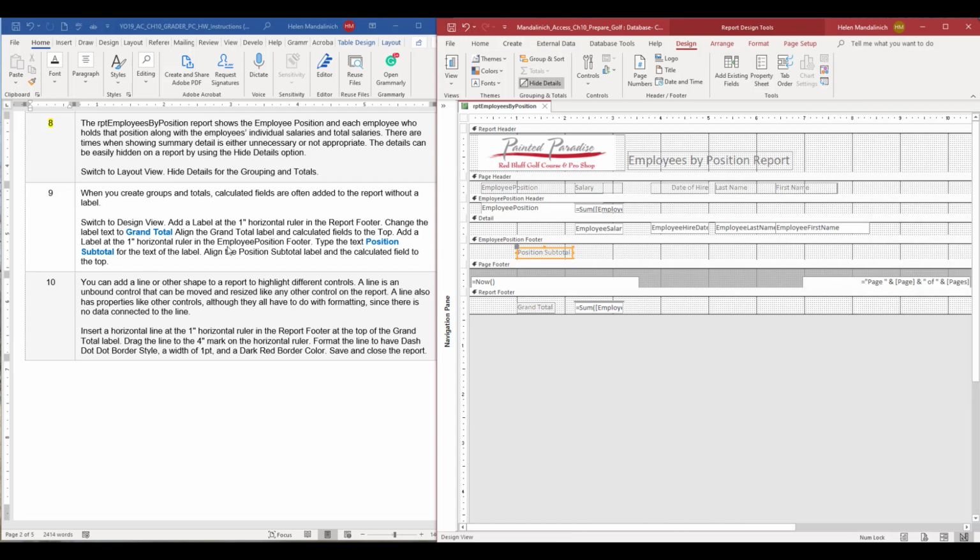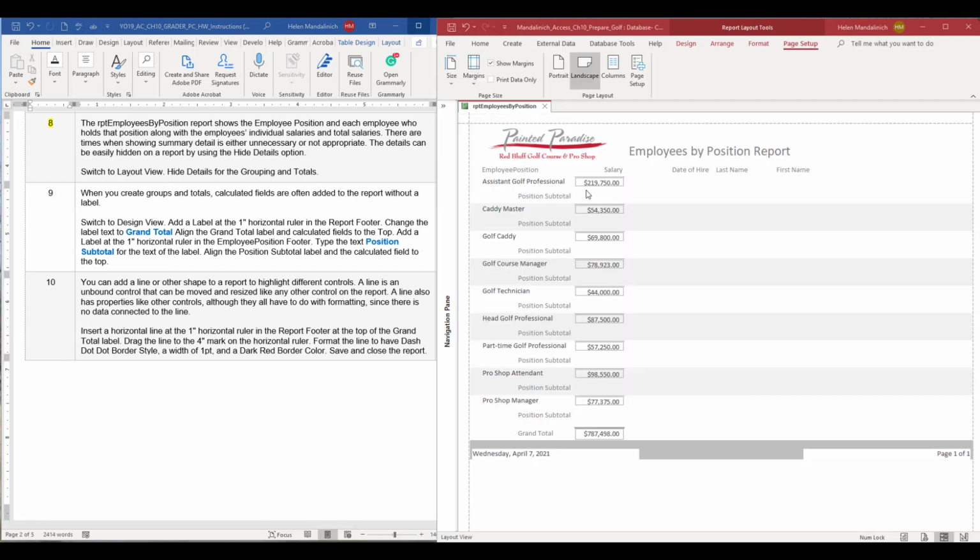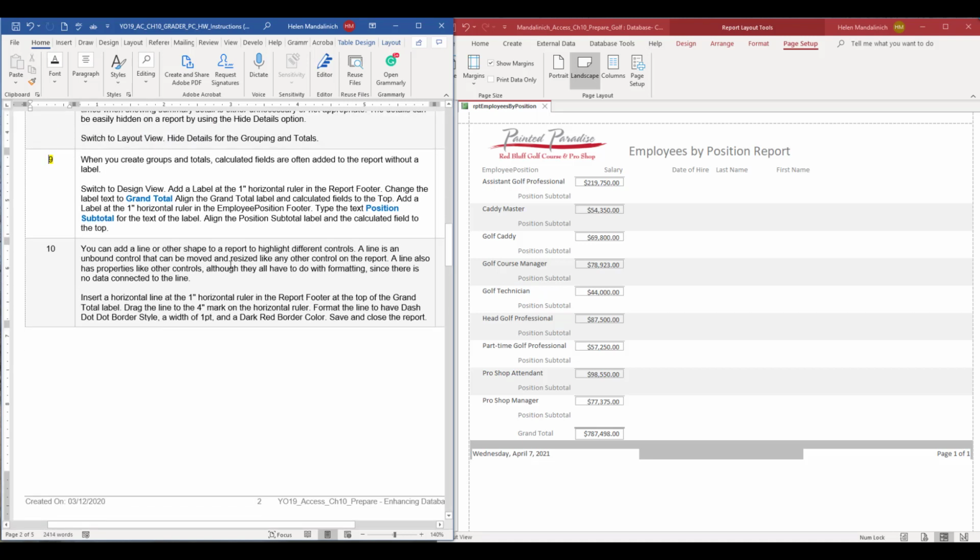I'm going to take a second to save and align the position subtotal label and the calculated field to the top. So I think this looks weird because this is actually in the header, and then the subtotals down here at the bottom. Like normally I would have this down here, but that's how it's supposed to be. So we're good with 9.